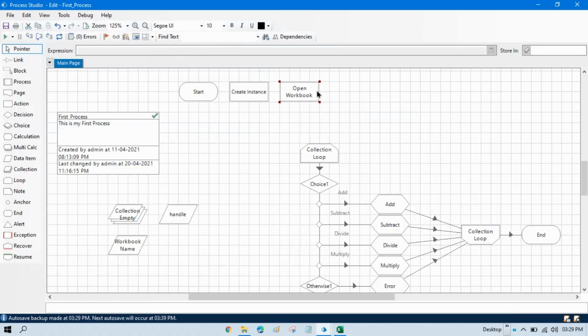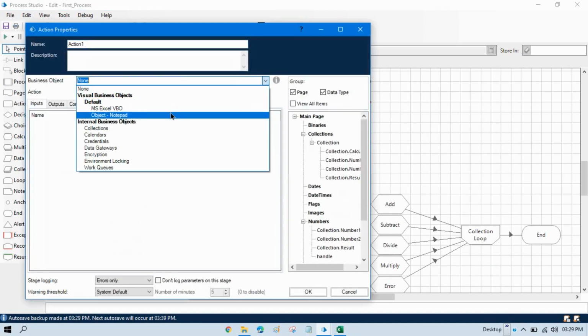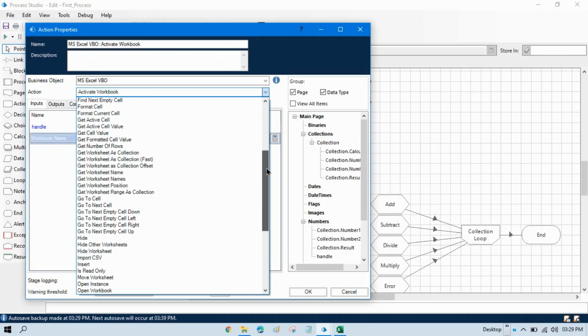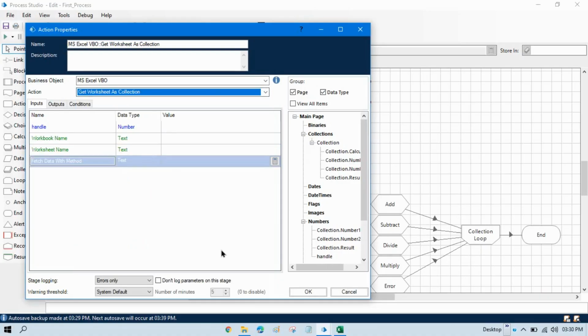Now after opening this workbook, we need to read this Excel data and write to a collection. To write the data to the collection, we have one more action. You can just select Excel and you can find here that we have Get Worksheet as Collection. It means it will read the specific worksheet data and then store it in a collection.